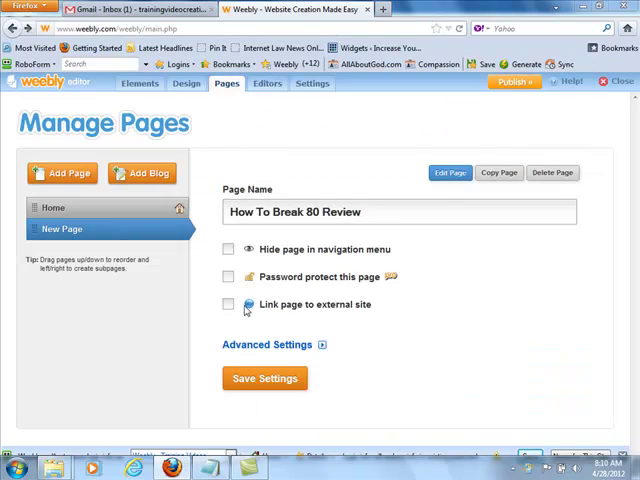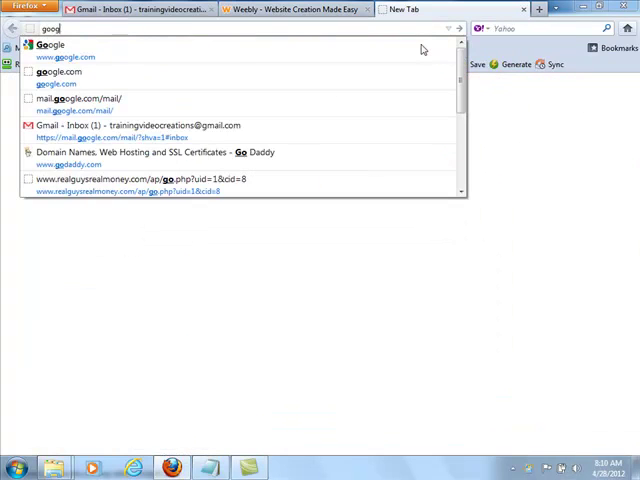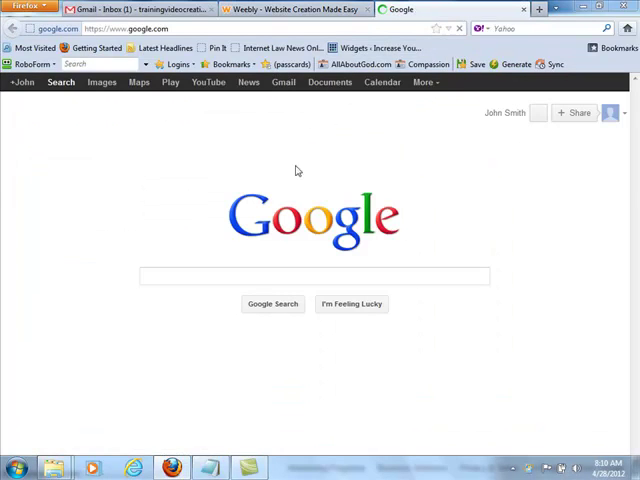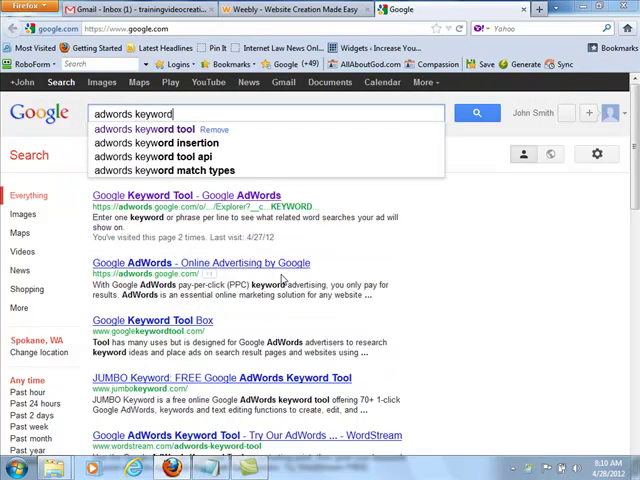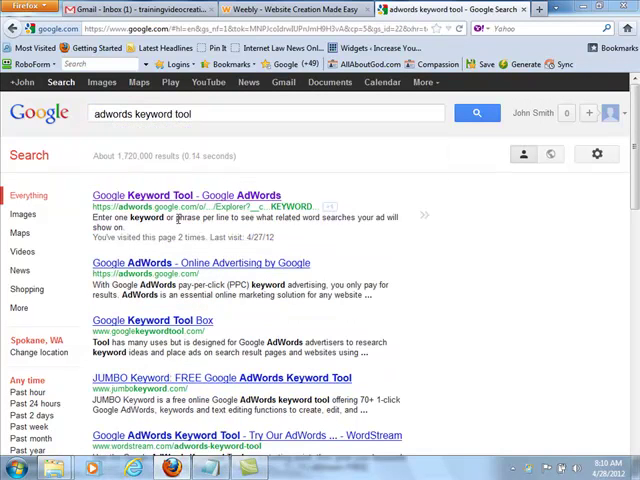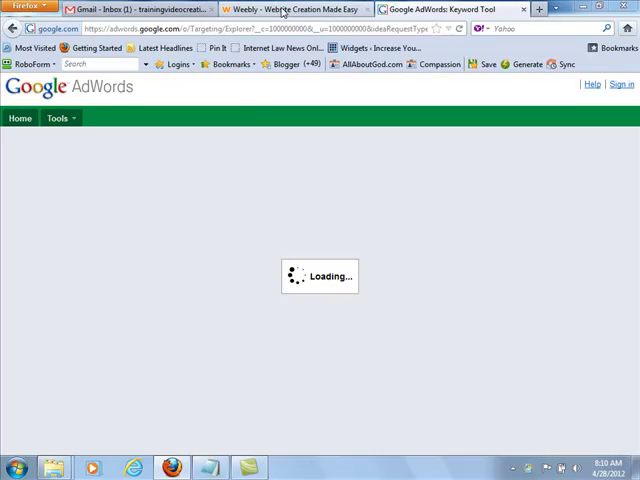For advanced settings, this is very important when you're setting up your new page. This is a great chance to put in a page title, which is great for search engine optimization. So you'd put in your keyword, like how to break 80 golf training product. And again, if you stumble as far as what keywords to use, you can just quickly pull up the Google AdWords keyword tool like I'm doing here. We're just going to go to the AdWords keyword tool and select the keywords. You could type in the product name and see what kind of combinations people are looking for.